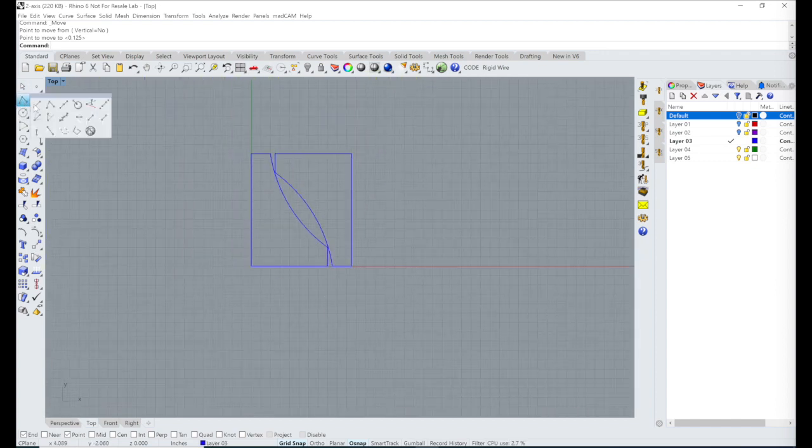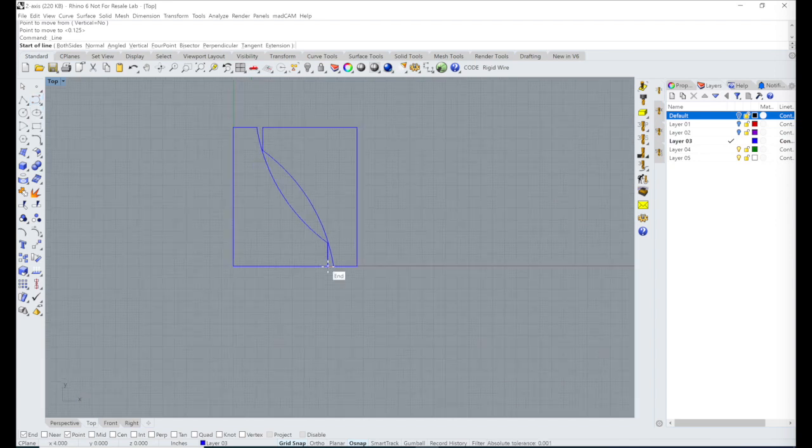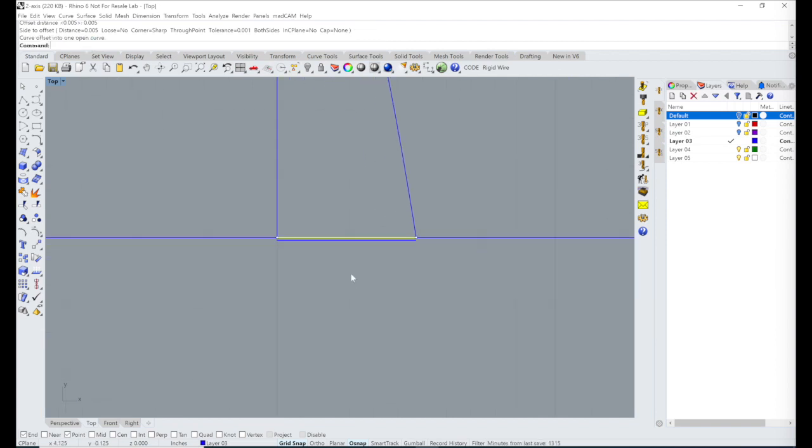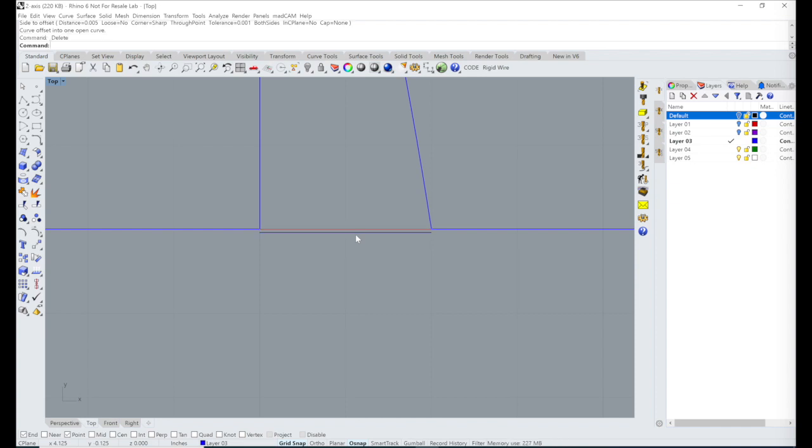To connect the two, we'll draw a simple line between them on the bottom. And then we'll need to do the offset, so you'll see what we're doing here. We're going to pull it down below the main line, but only 5/1000ths of an inch is enough. And then we'll delete the original line and do the fillet one more time.